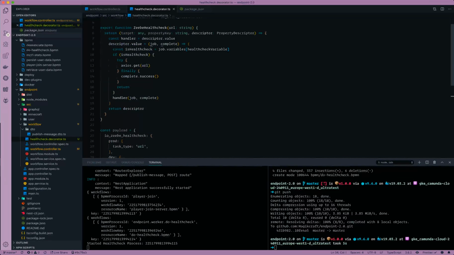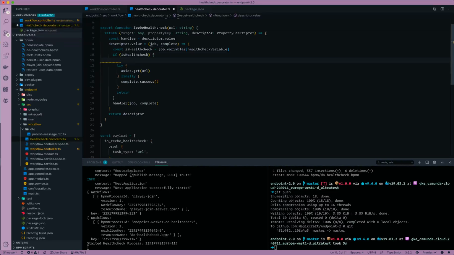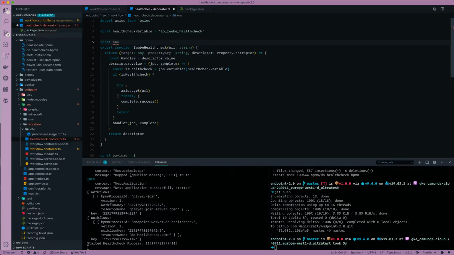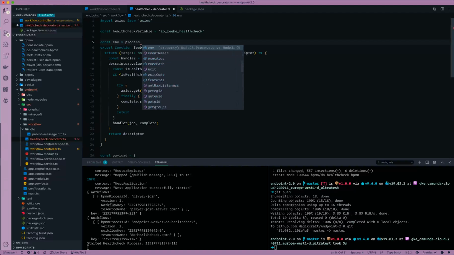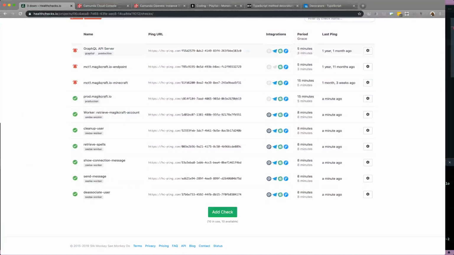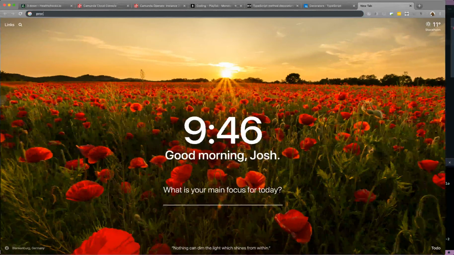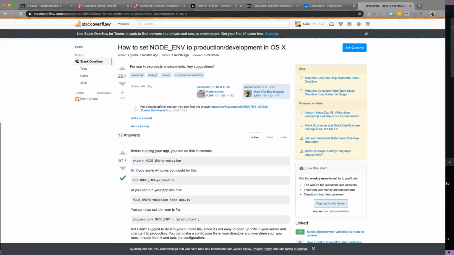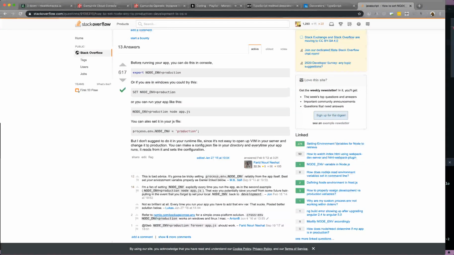Okay, is health check is that? If it is a health check, so, well, in here let's go const end equals process dot end dot... process end prod. Node end. Here we go. Export node end equals. Okay. That's the convention.